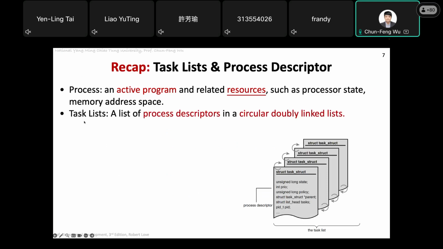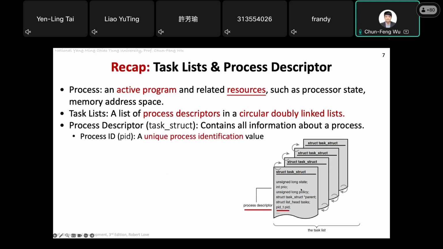And there is a data structure called the task list. The task list is going to chain all the process descriptors together, just like the figure on the right-hand side. Okay. So what is a process descriptor? In Linux, the process descriptor is the task_struct structure. This is the name for the process descriptor in Linux. It contains all information about this process, and each process has its own process descriptor.